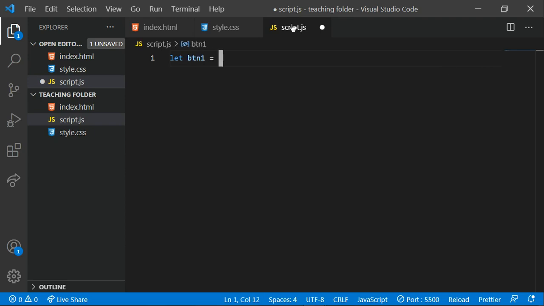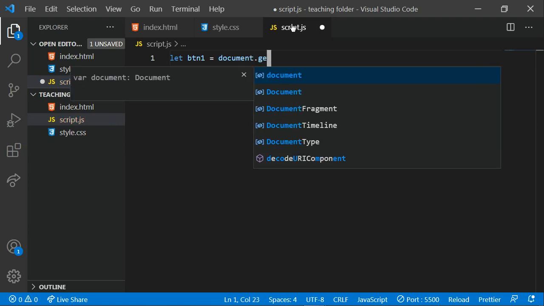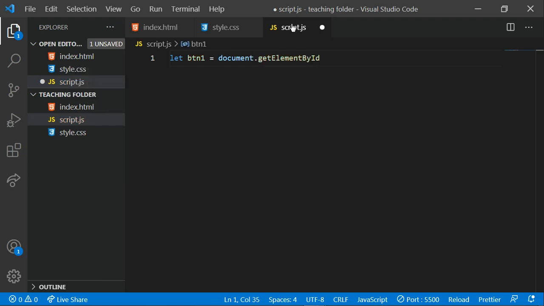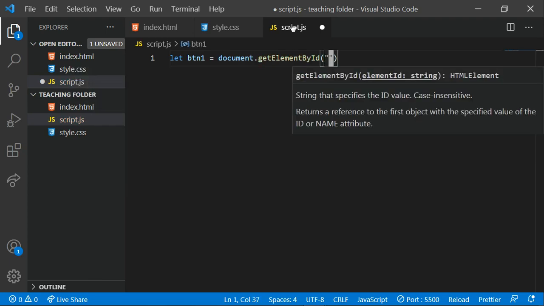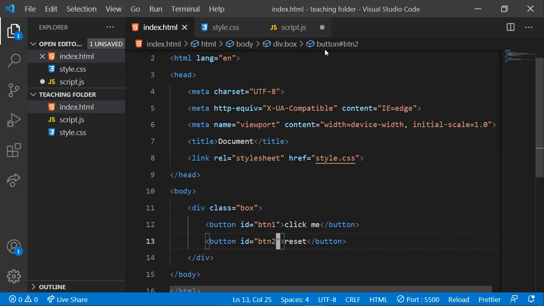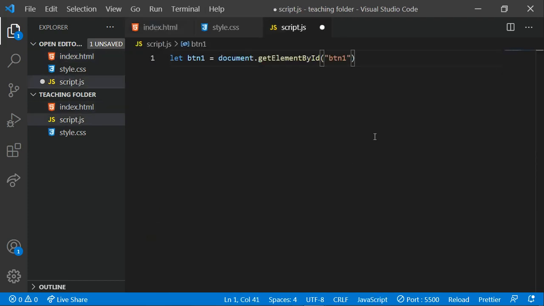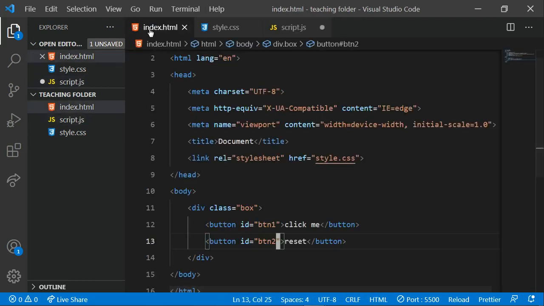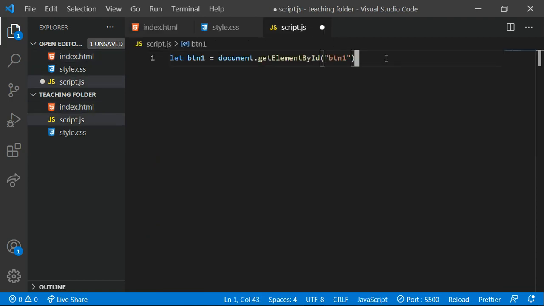Button 1 equals document.getElementById, and say button 1. Those are the IDs I used in the HTML. Make sure this should be ID, not class. To grab from a class, I have another technique, but that's JavaScript.